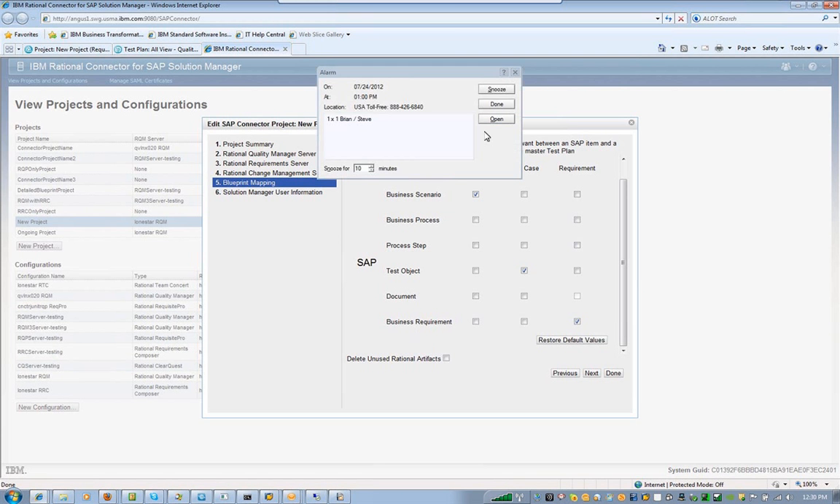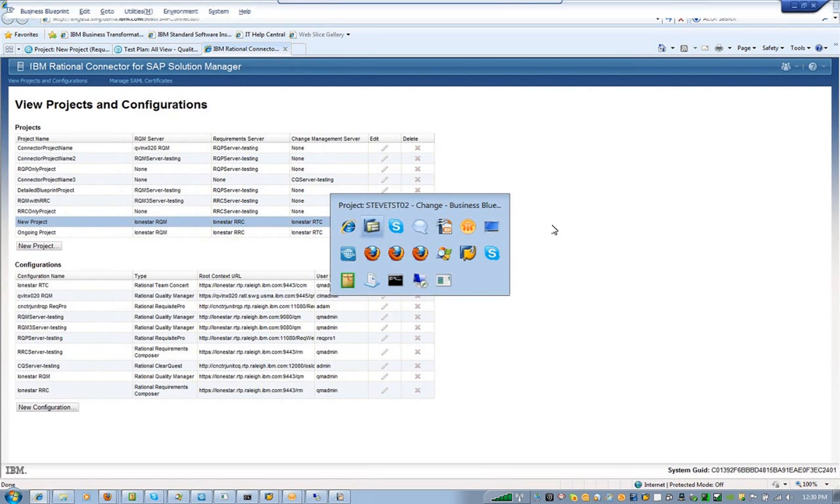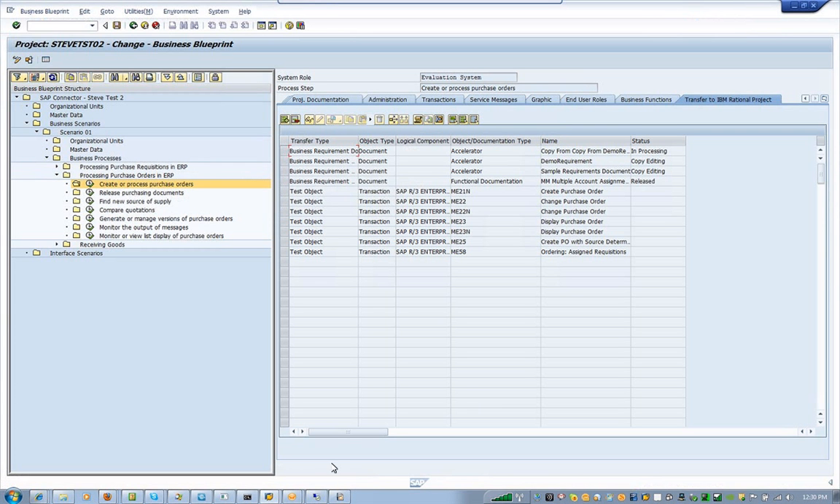But you could have, for example, if you had a very complicated blueprint, change this so that there's a test plan created for every business process step. We're not going to do that for the moment. So let's go back to here. And at this point, what we're going to do is push the blueprint to export it to a Rational project.